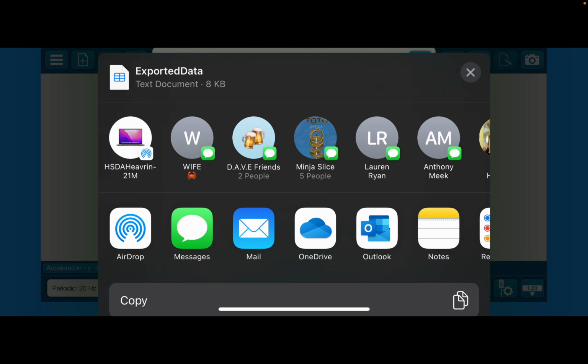Okay, so you can definitely send the data to your friends in a text message. I'm sure they would love to have this super awesome data. We're not going to do that. You could email it to yourself if you wanted to. I'm going to choose OneDrive.